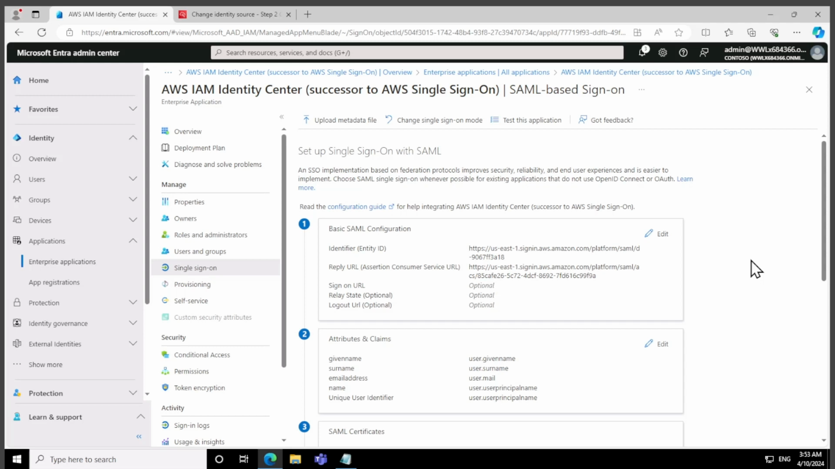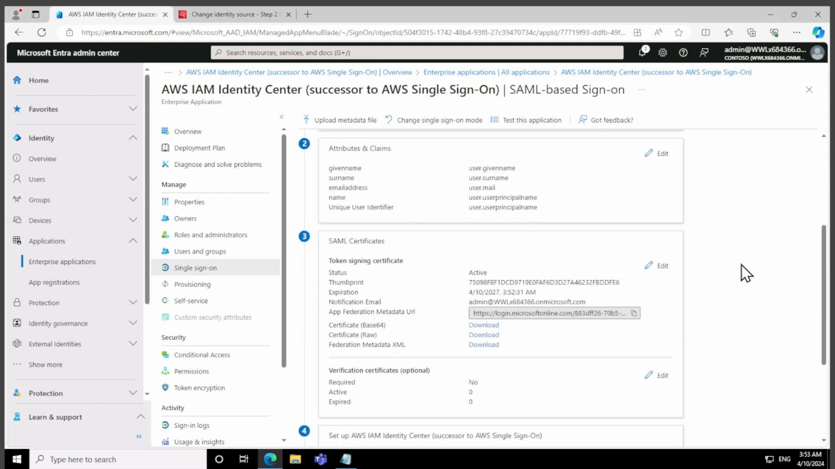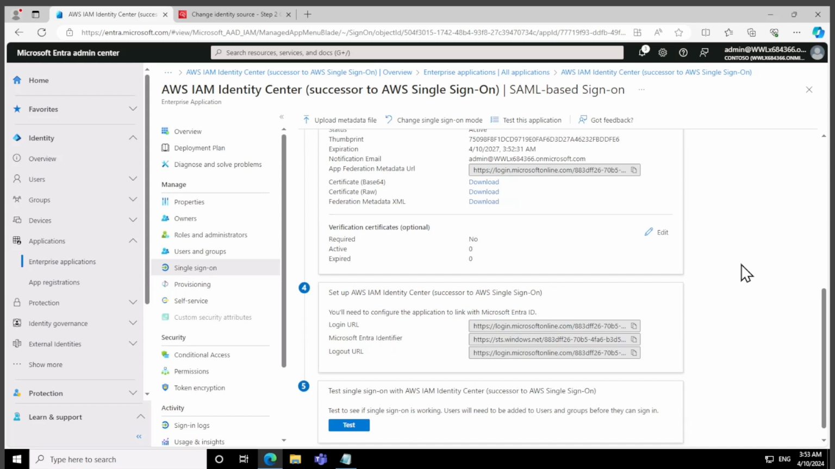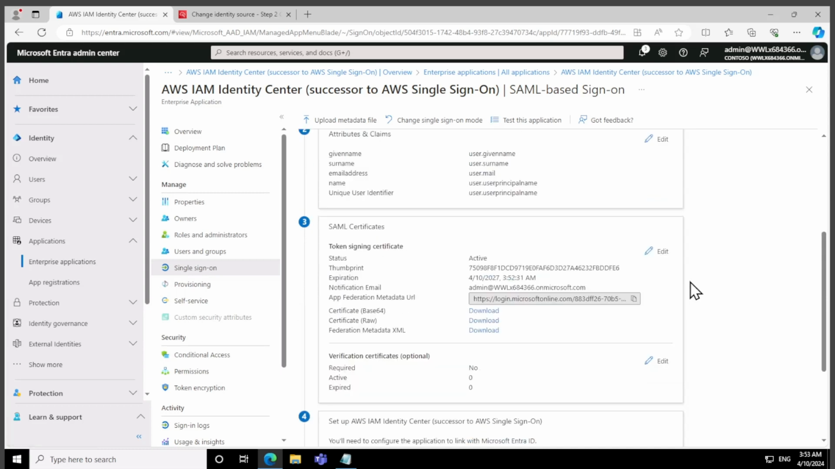Now, there's also something we need to download from the Entra ID console. So if we scroll down, just a minute, to the SAML certificates here, we can see that we have an option for Federation Metadata XML, which I want to go ahead and download.